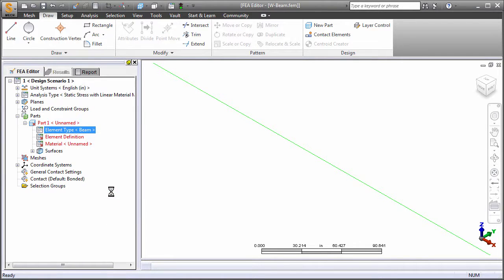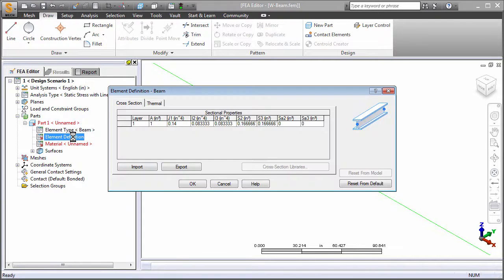Then, double-click the Element Definition heading to begin setting the cross-sectional properties. There is only one layer in this part and therefore only one cross-section. Select the row in the Sectional Properties table and click the Cross-Section Libraries button.